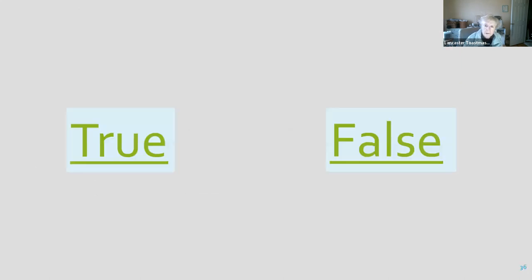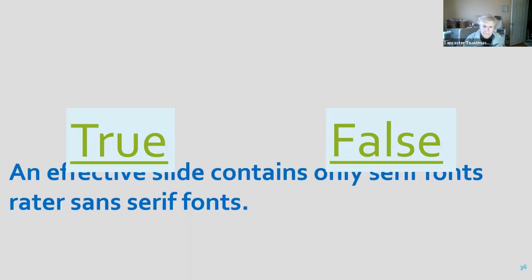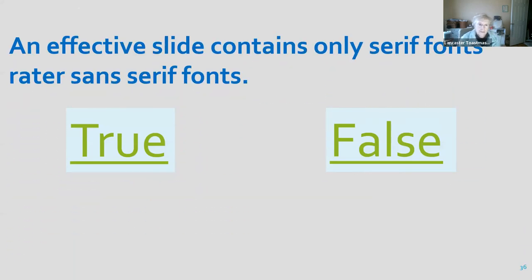All right. Quick test here. True or false again. An effective slide contains only serif fonts. Ooh, I had a typo. Rather than sans serif fonts. My apologies. Told you, Murphy's Law is in effect. All right. Okay. What's the answer? Should it contain only serif fonts rather than sans serif? True or false? False.